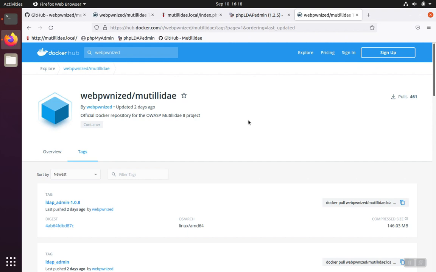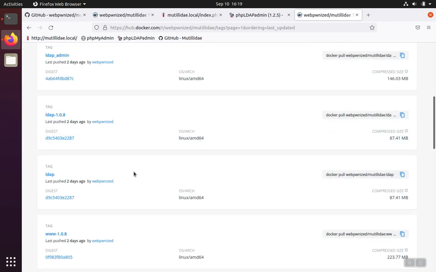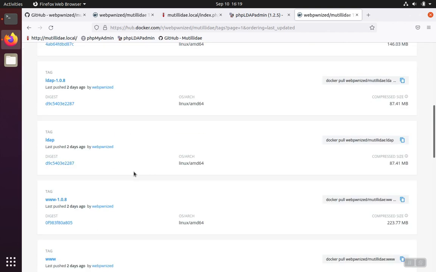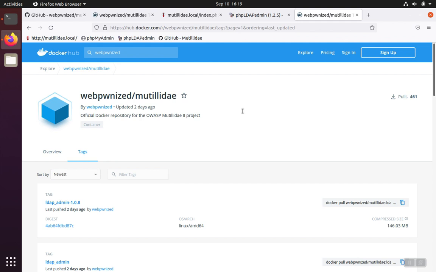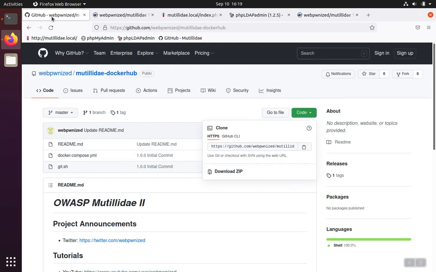Mutillidae can be run in Docker using the images that are already up on DockerHub. These are pre-built containers within the webpwnized account Mutillidae repository that are created from the Mutillidae Docker project and uploaded to DockerHub. To get started, if you go to the GitHub project and go to Mutillidae DockerHub, you can copy the code by grabbing the link under the code dropdown.